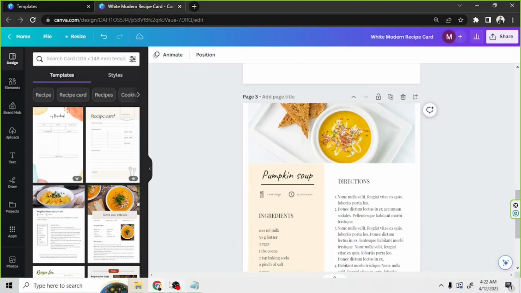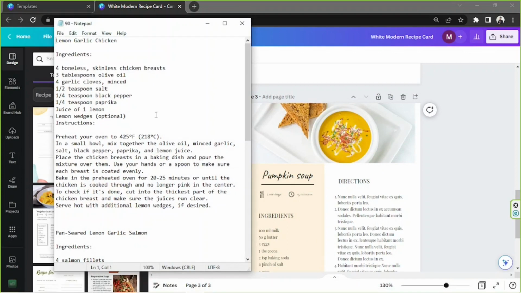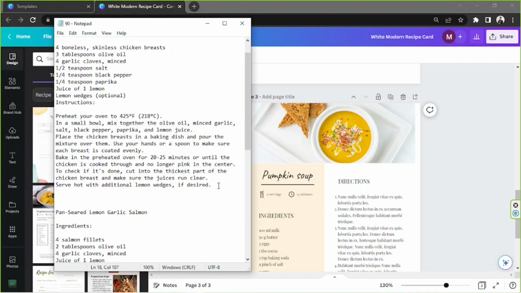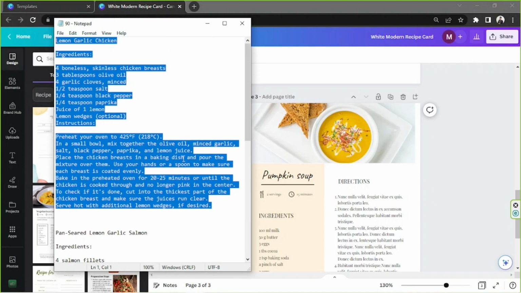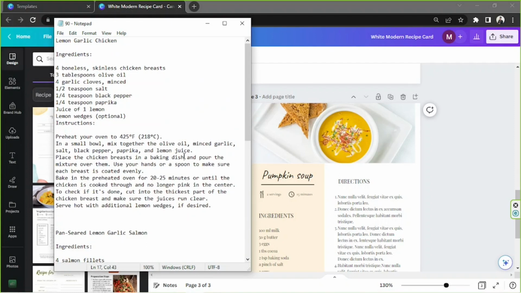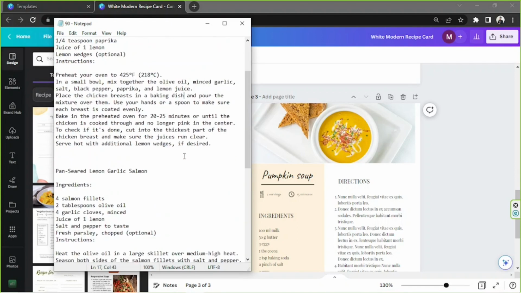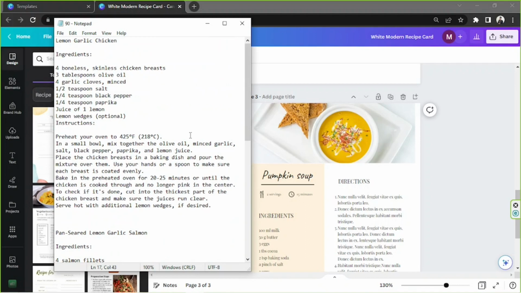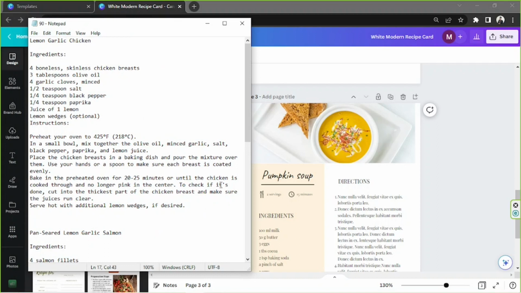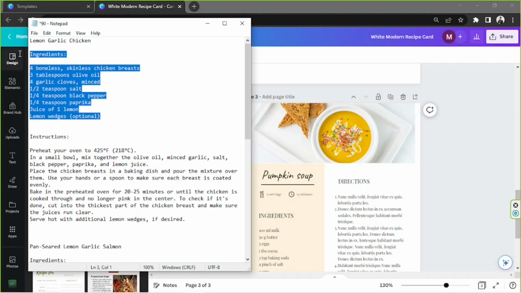I'm going to go to my notepad. I actually have these recipes created for me by an AI because I need something to work on today. So this is just a sample, just to show you something to work with. But feel free to use your recipe and incorporate them into your design. So I'm going to start. I'm just going to copy what I have here.